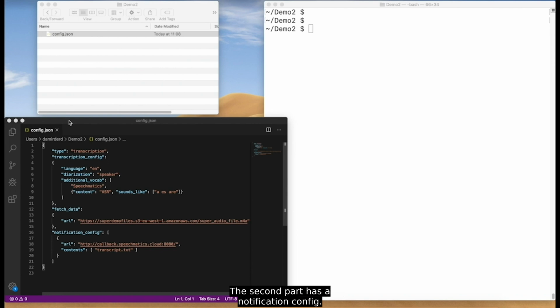The second part has a notification config that has a specific URL, callback.speechmatics.cloud, which is a server I've set up just to be able to retrieve the transcripts on the way back. And the contents of that notification will just contain the transcript in a textual form like we did before.